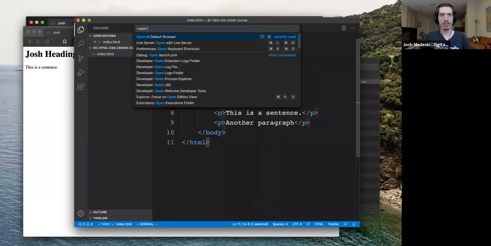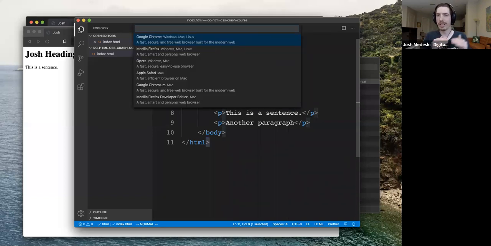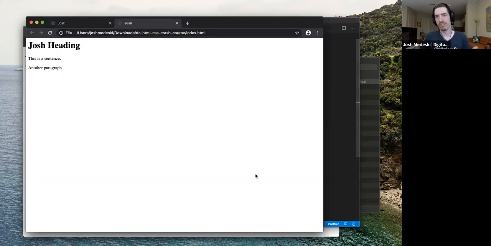I believe there's also an other browser option. So if you want to select that, it will give you a list of all of the major ones that it knows. So Google Chrome is the one we want to use. So I just hit enter and it opens up the file.